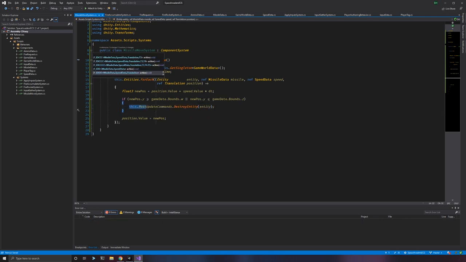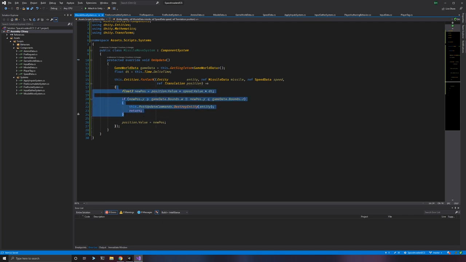And remember, I can't destroy it immediately. It's got to go into our update buffer, because we're inside of the for each. After this update runs, the entity will get destroyed. And then, let's just return. We could continue to set the position even though we're going to destroy it. It would not harm anything, but we don't need to update the position. So let's just break out early and be done.